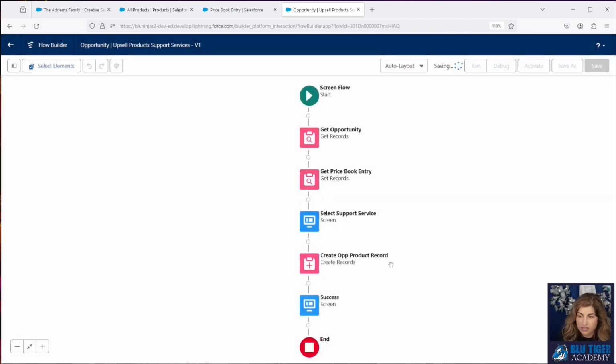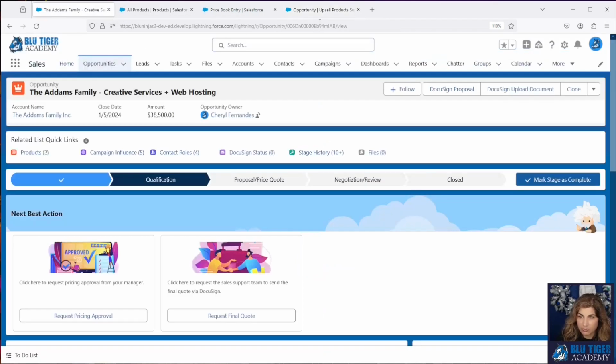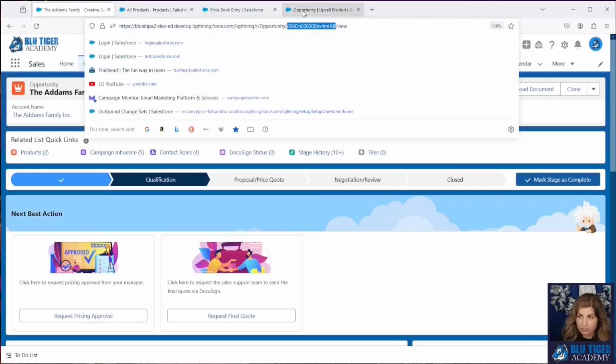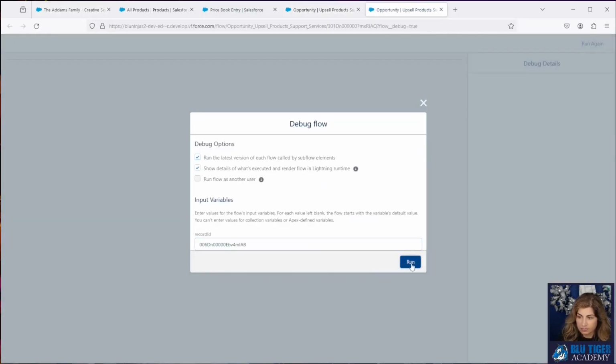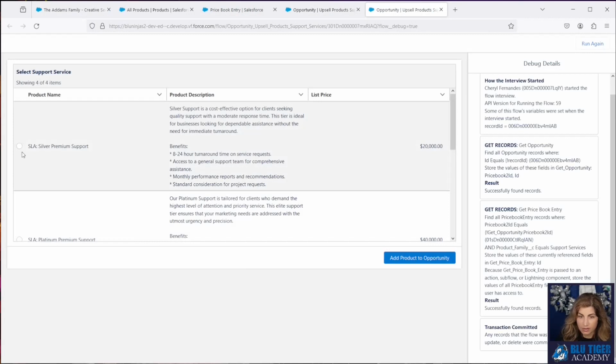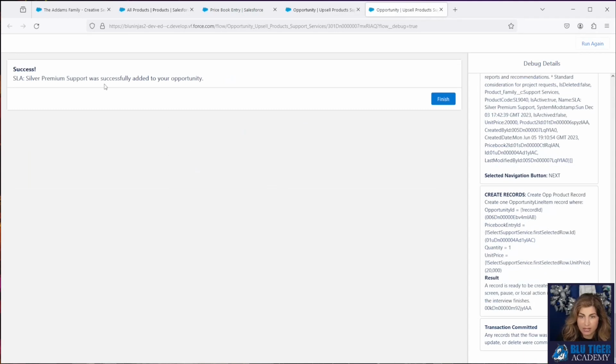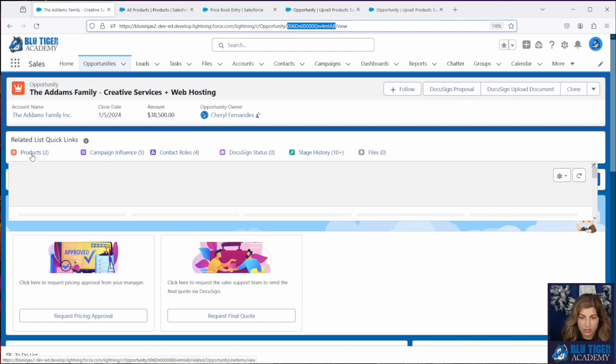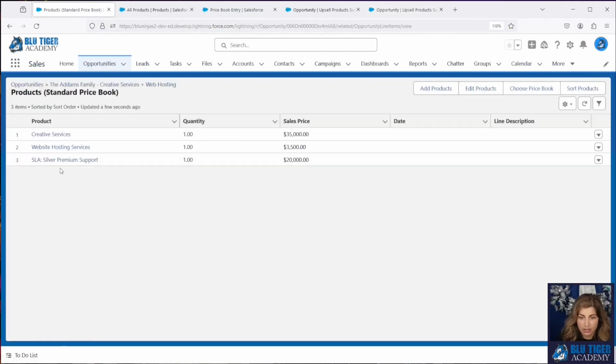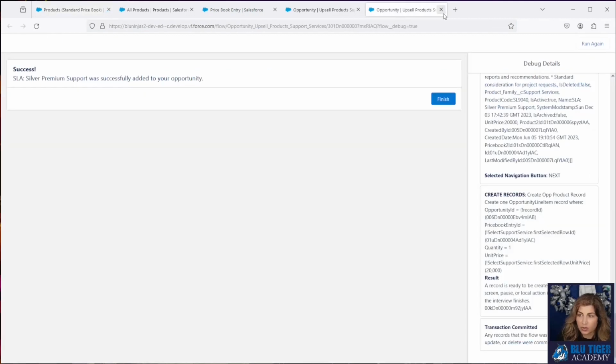All right, I'll save this. And then let's do a debug and make sure that everything's working. I'm going to select the Silver Premium Support here. And then it says that my product was successfully added to my opportunity. So let's just go check over here. And I can see that it was successfully added. So this flow is working perfectly.